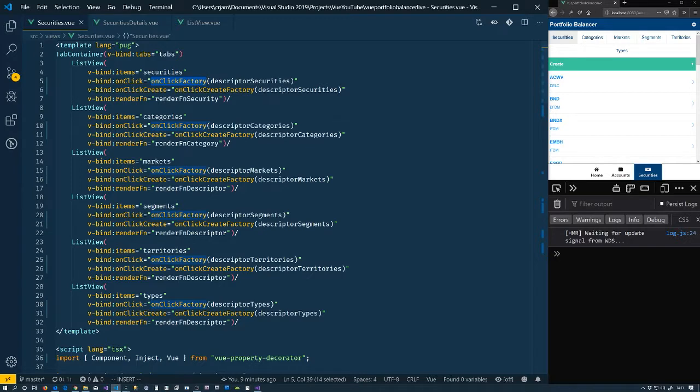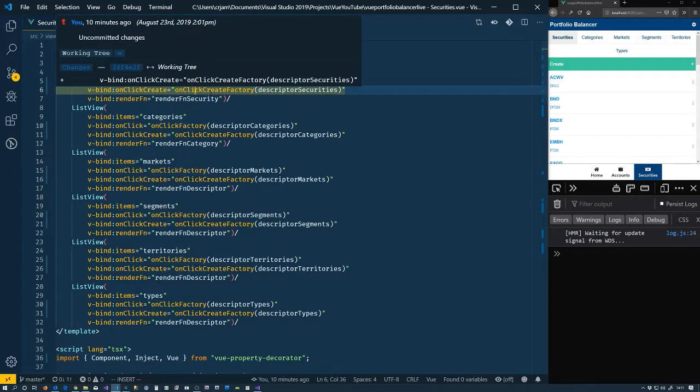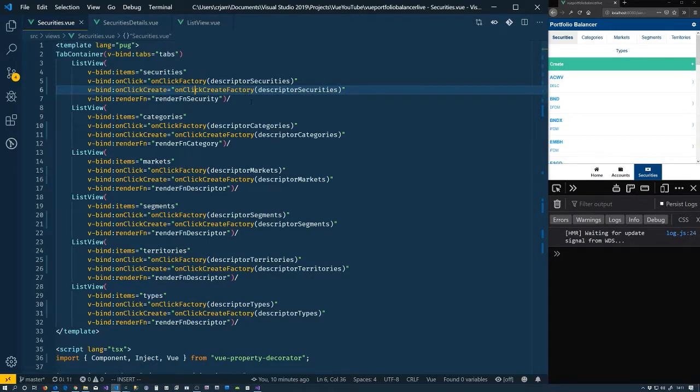We'll also add in the ability to add an on-click create method, so that we can see in the screen here that if we specify the create method, we'll get a little entry in our list with this create that you can click on, of course, to create an item.